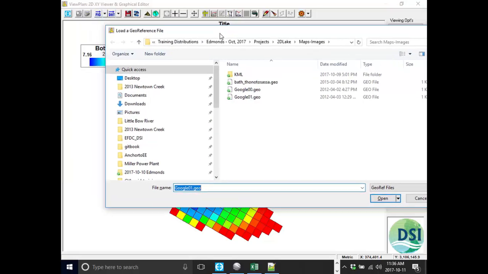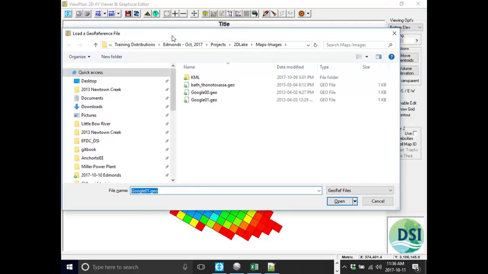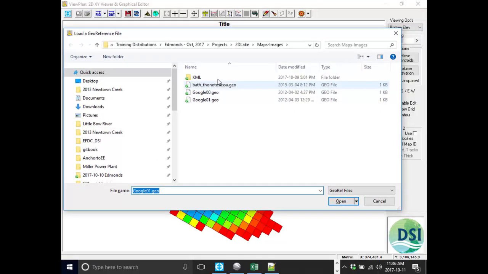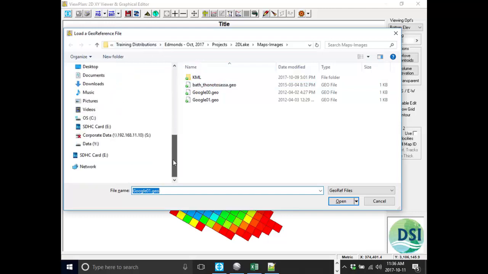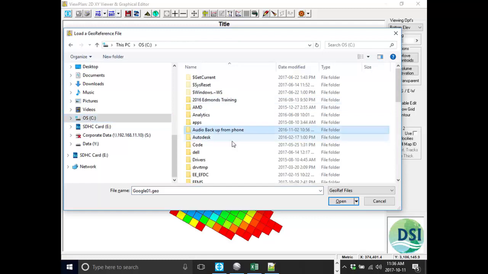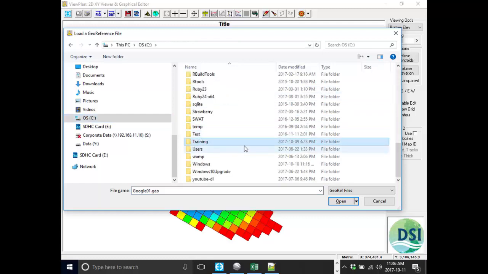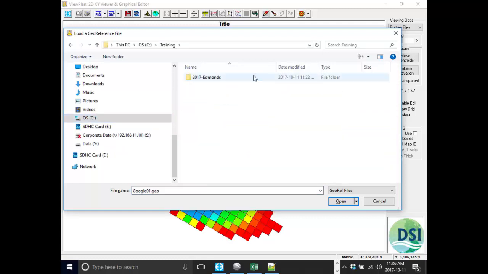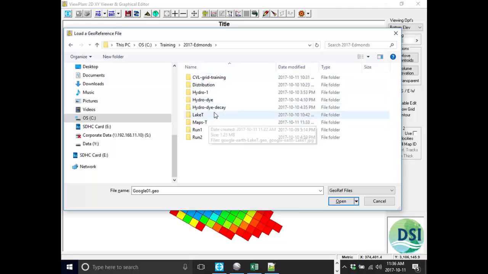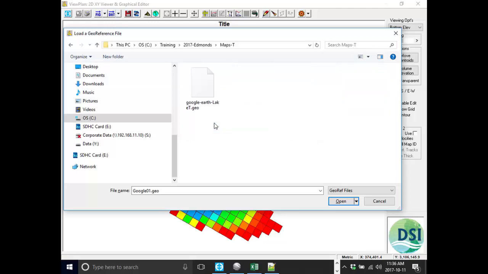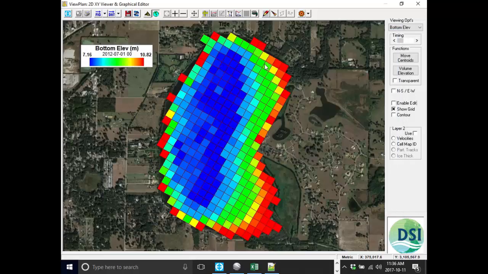Then it will ask to load a georeference file, and I will go to my folder, C drive, training, Edmunds, maps T, and then I'll select this file and click open. Now it should show it like that.